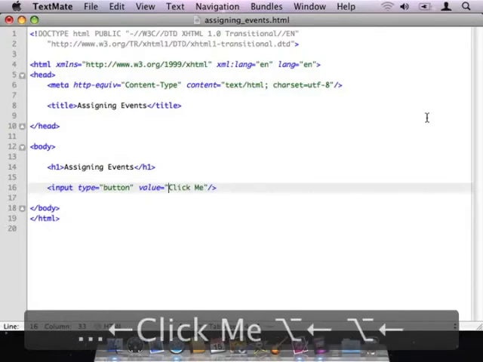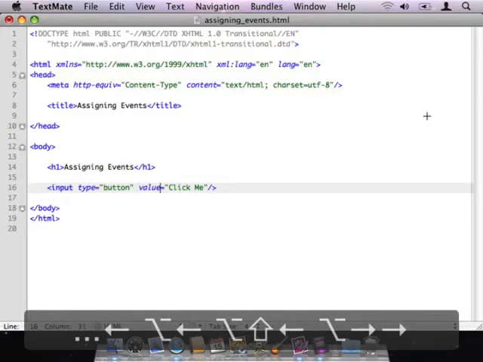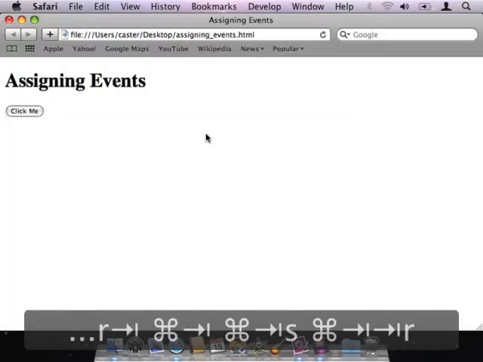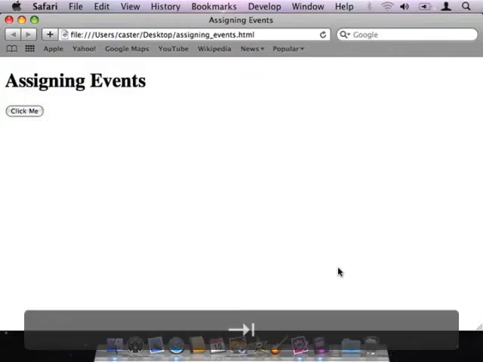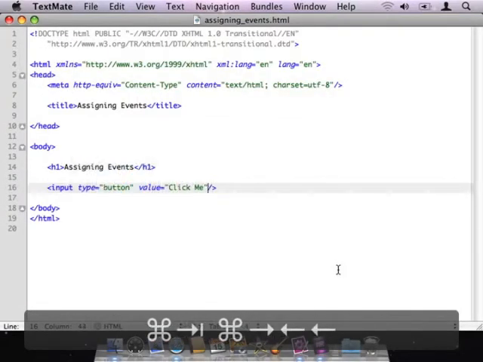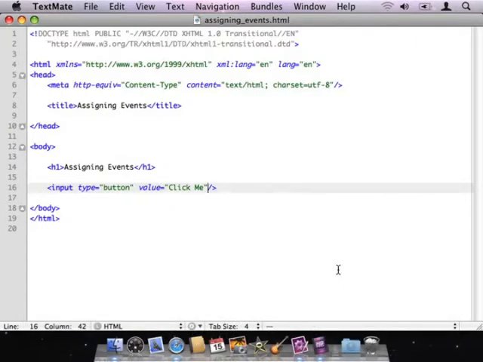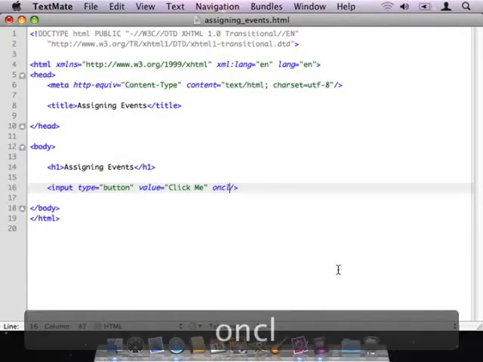Okay, so I've used the input tag type button, and I've assigned it a value of click me. When we take a look at it in the browser, we can see here that my button is there, but when I click it, absolutely nothing in the world happens. If I wanted to have some JavaScript code execute in response to the fact that this thing has been clicked, what I could do is use the button's onClick event.